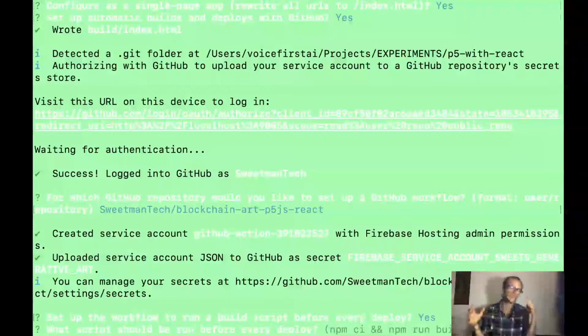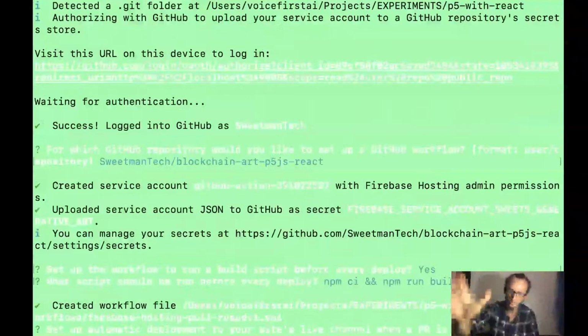Giving you a quick idea of what this is: npm CI is going to install all of our packages from our package.json, including that noise file, our P5 file, and any other package that we've included. And npm run build takes the code and makes a production version of it. So I just have to hit return.